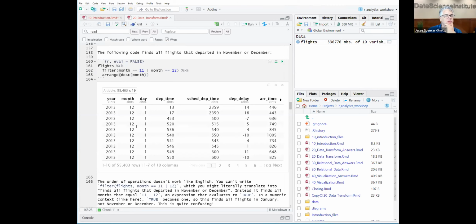Excellent. So yeah, it was in there. I just couldn't see them because there were so many of them. It stopped at 100 pages. Too many to show. Excellent. So this says take flights, filter any case where the month is 11 or the month is 12, then arrange by month in descending order.